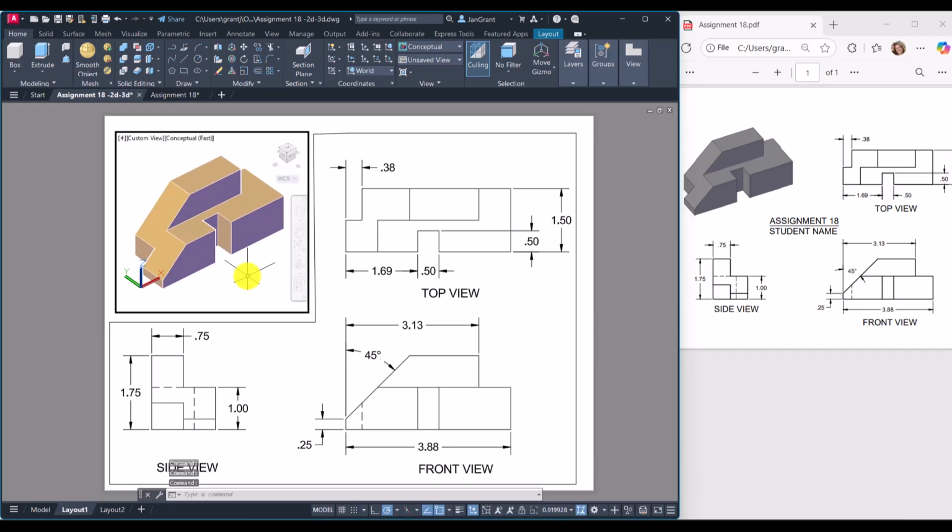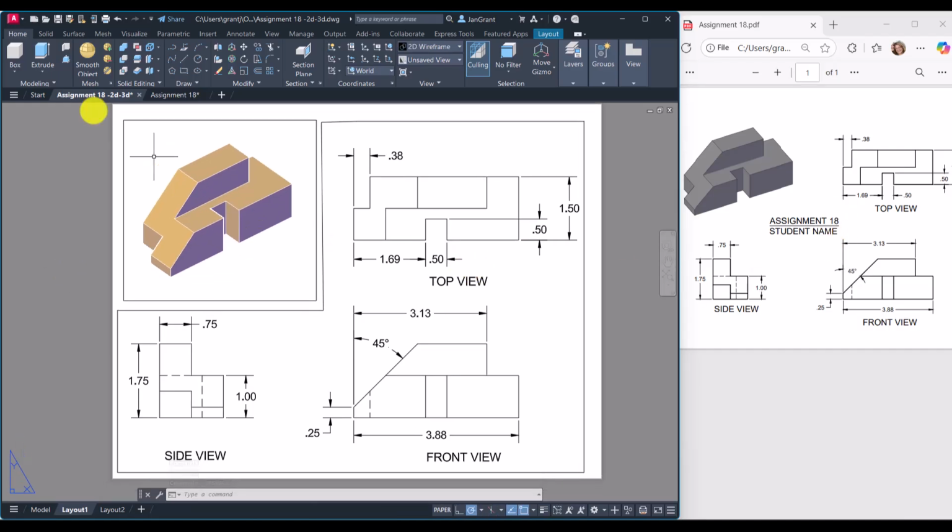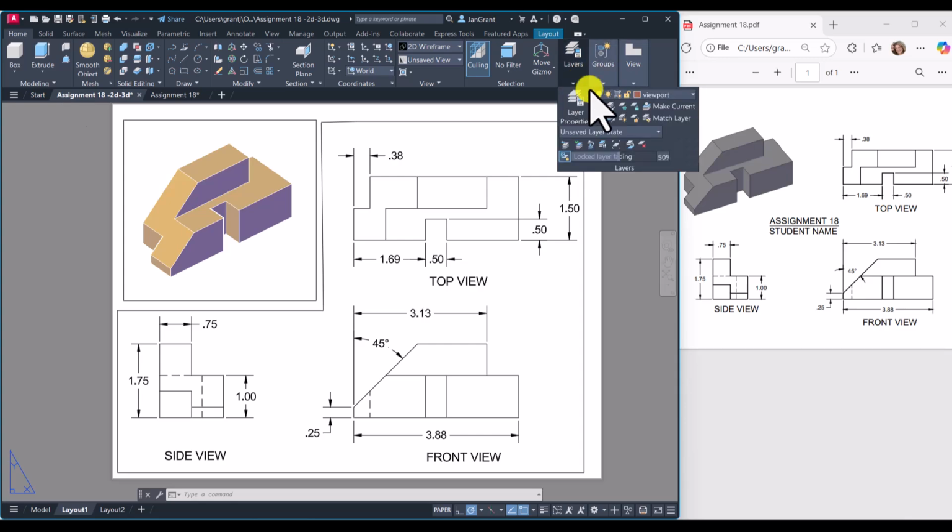There it is. I'm going to double click outside of the viewport, and now we need to put our title on there. Now, guys, make sure you go over to layers and you don't put your text on the viewport layer. In fact, our entire model is still on the viewport layer because I didn't change it. So watch out for that, right?